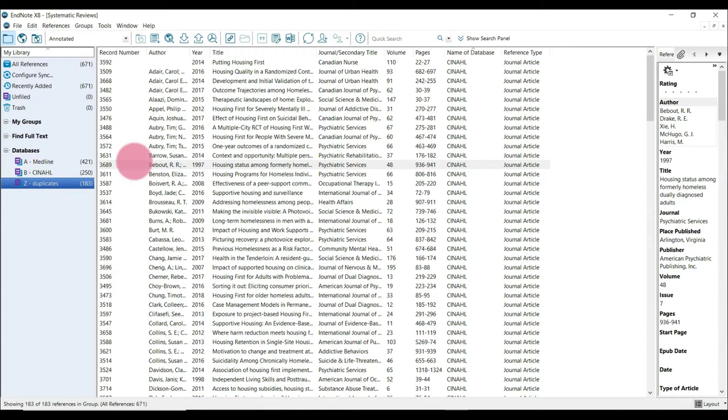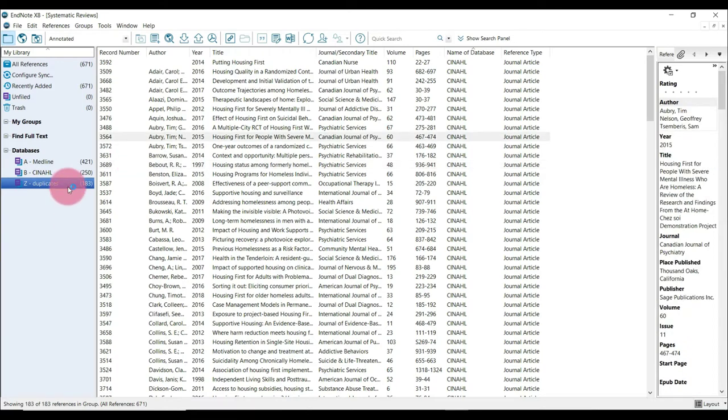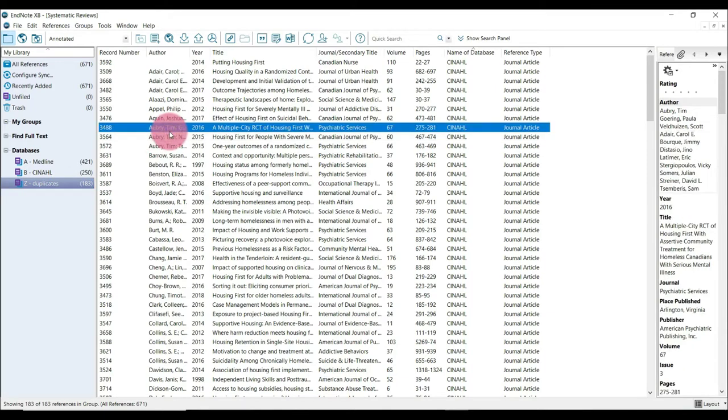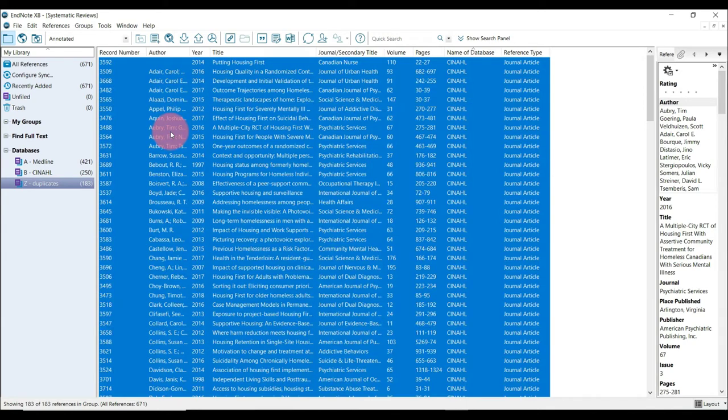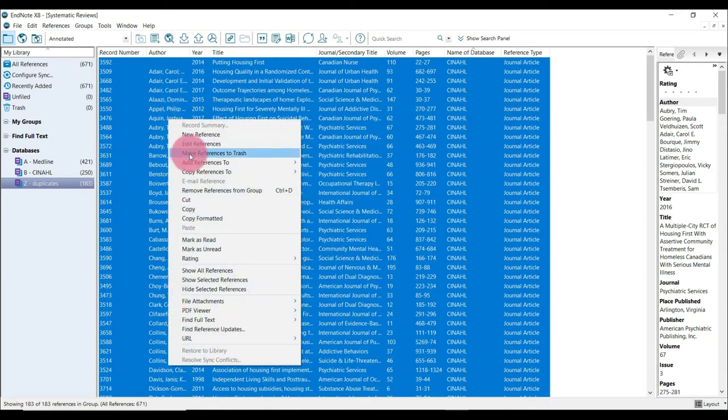So now we're going to remove our external duplicates, but first we're going to make sure that we save our duplicates to our backup duplicate library. So we're going to go into our duplicates library if we're not there already, and then we're going to select all the records by clicking one and then hitting Control A. And then we're going to right click and select Copy References To.